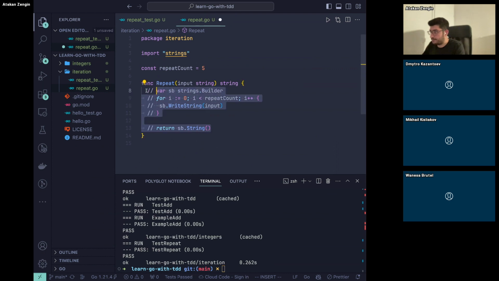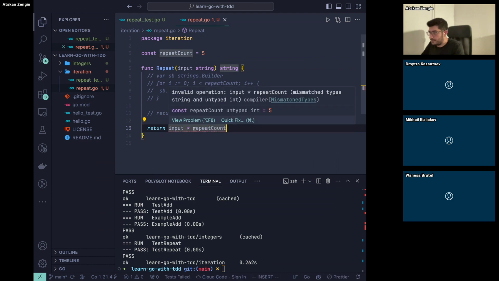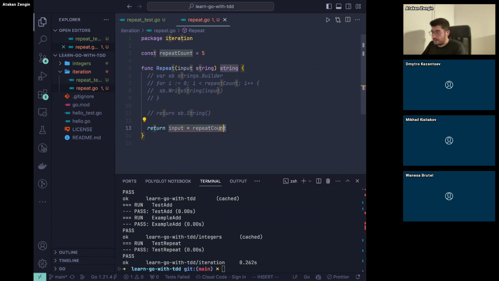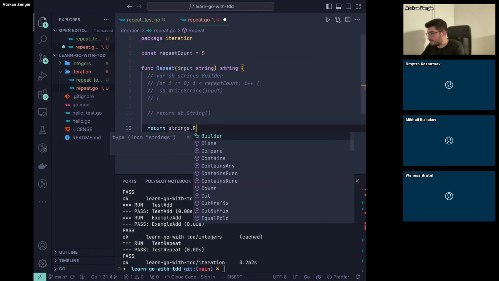Let's comment this out. Let's say return input times repeat count. Probably will give a compiler error, by the way. Yeah. So, invalid operation, mismatched types string and untyped integer. So basically, you can only do this operation this time. But there might be strings functions like times or repeat.